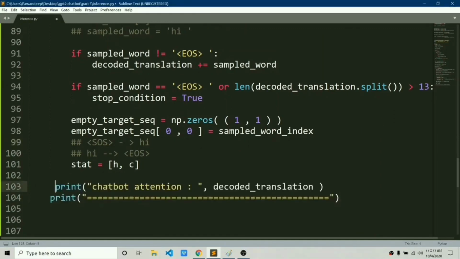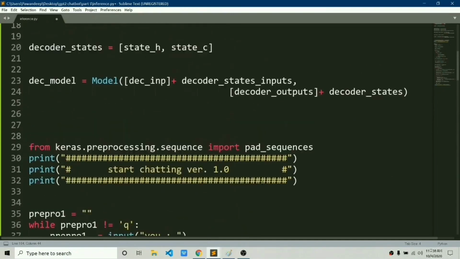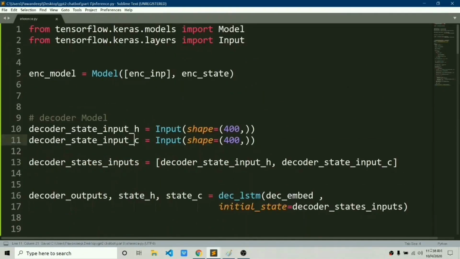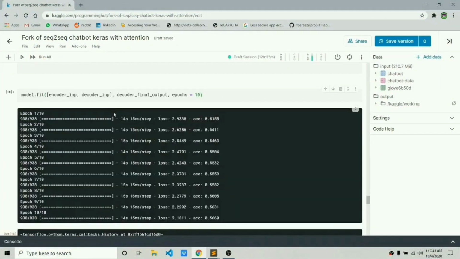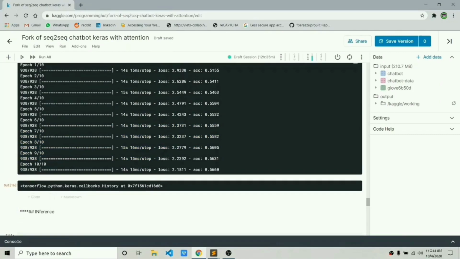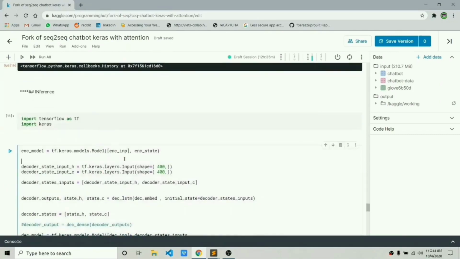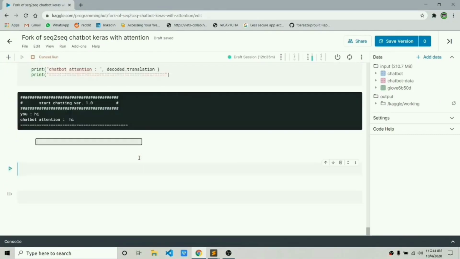Now at last, once we get out of this while True loop, we only have to show the user what the decoded translation is, and that is the final inference setup. Now let's go into Kaggle and try running this code. I'll train for, let's say, 10 epochs, and I'll fast forward this just to save your time. And it is trained for 10 epochs, so let's try our inference setup to make some predictions.